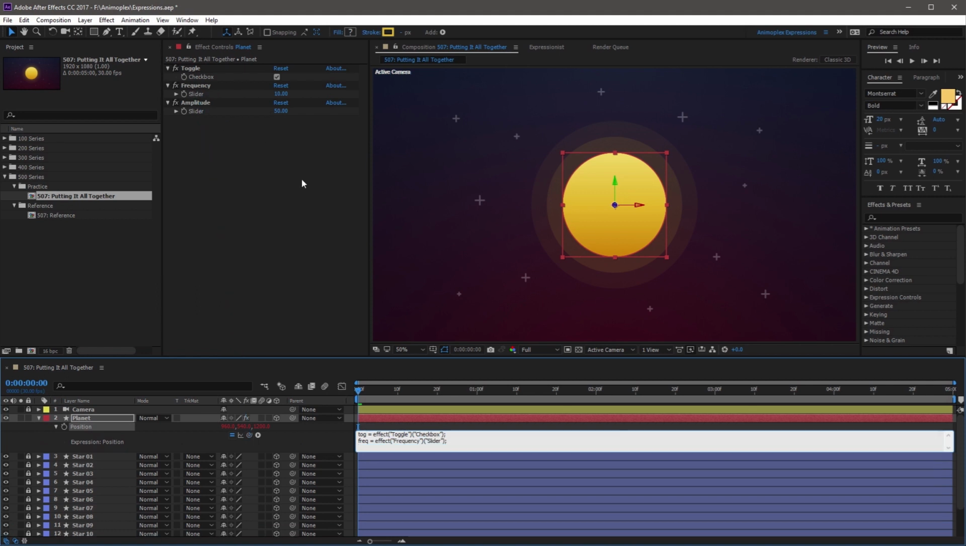The third line, I'm going to add a variable for amplitude, so AMP equals, and then you guessed it, pick whip the amplitude slider, add a semicolon at the end of the line, and this is all the variables that we're going to need right now.